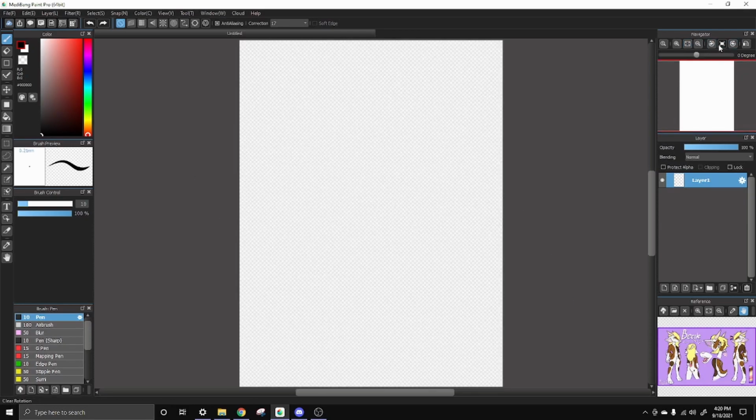Rotate, resets the rotation. And this is a mirror tool. I'll show you more what that does, but it allows you to flip your canvas to see any imperfections or whatnot. Over here is your layers, where you can create new layers, delete layers, duplicate layers, or even merge layers. For right now we'll focus on just adding a new layer.